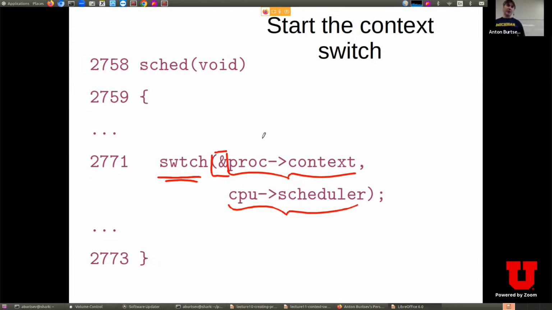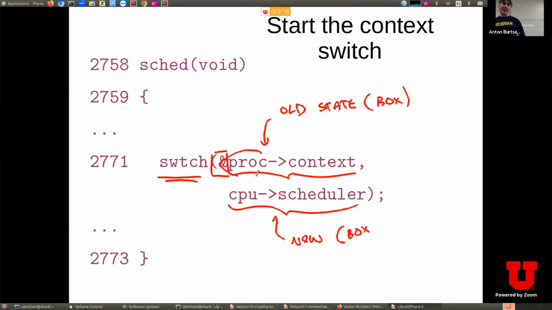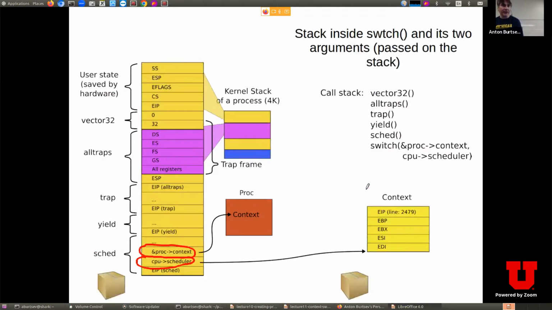scheduler. So this is where we are going to save the old state, and this is the new state. Or, if you like the box analogy, this is the new box. So we're switching from the old process, which is the current process running in the system, right? And this is what we're switching to: the scheduler running on the current CPU.